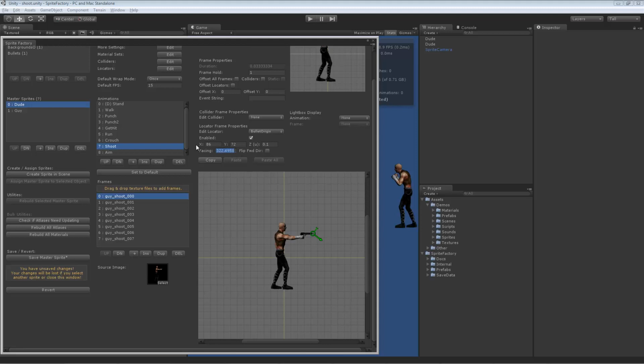But we'll set the facing back to 0. And then you can see these frames don't have a locator on them. There's no need for me to have a locator appear on these frames, but if you wanted a locator to appear, you would enable it by clicking enabled, and that transform would be active during that frame of animation. Right now, when it's not enabled, it will become inactive during that frame of animation, and any children that are assigned to that locator, to that transform, will also be deactivated during that frame.